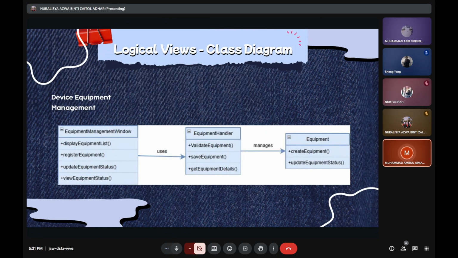Okay, for device equipment management, I have three parts: equipment management window, equipment handler, and equipment database. So the equipment management window uses the equipment handler to manage the equipment database.